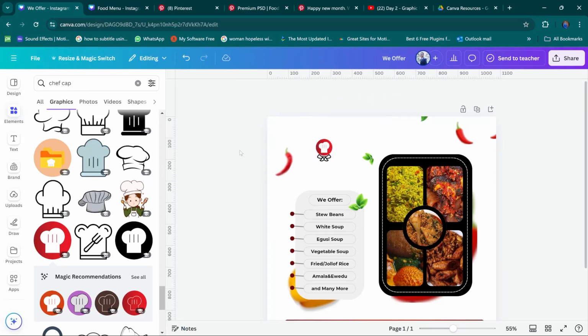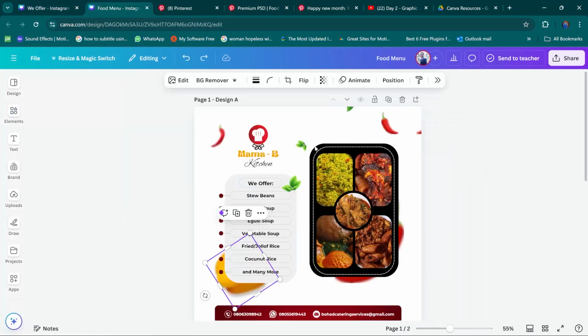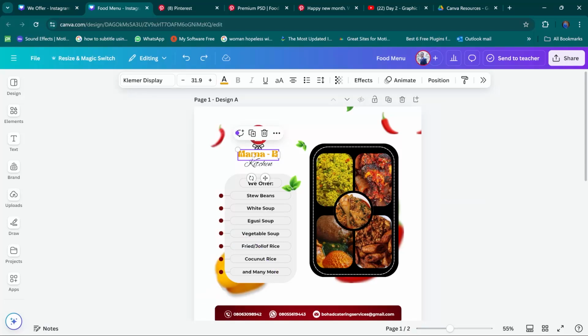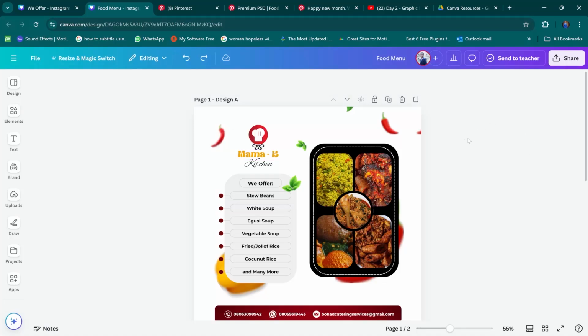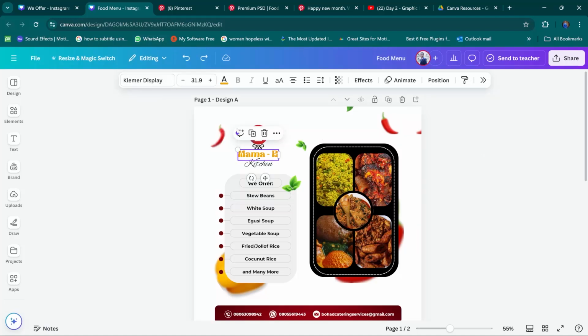With this done, the next thing I did was I created this font. You know how to create font, right? Heart fonts, I mean. So I searched for this font under display. Another thing about design is that you need to use fonts that look nice and sharp. So under display, I searched for this font, Clemmer display. I set it to 31.9. Then I changed the color to orange.